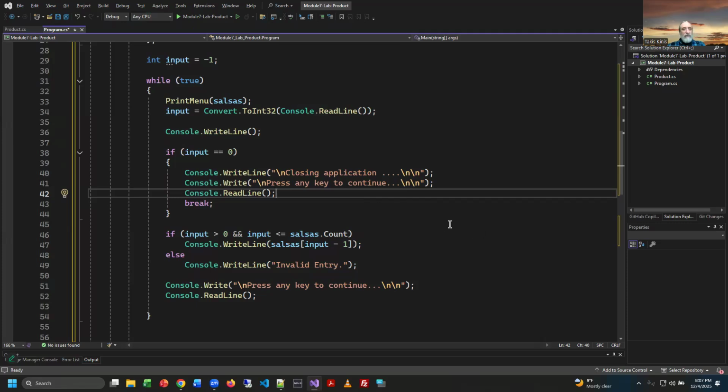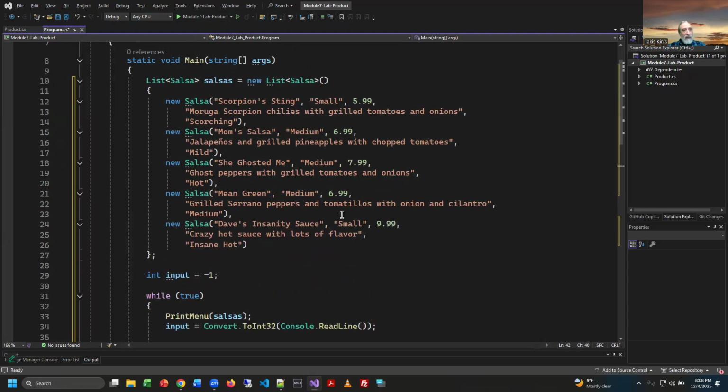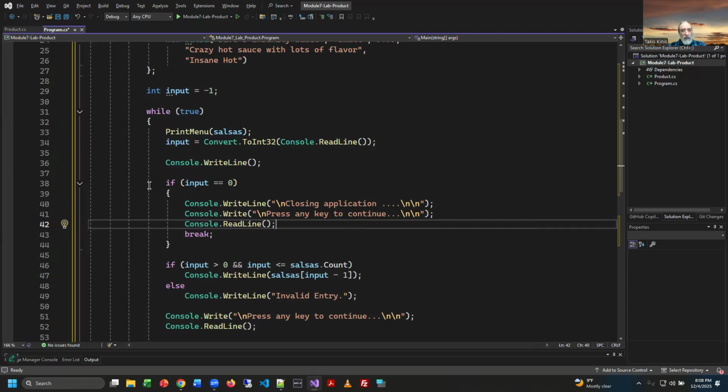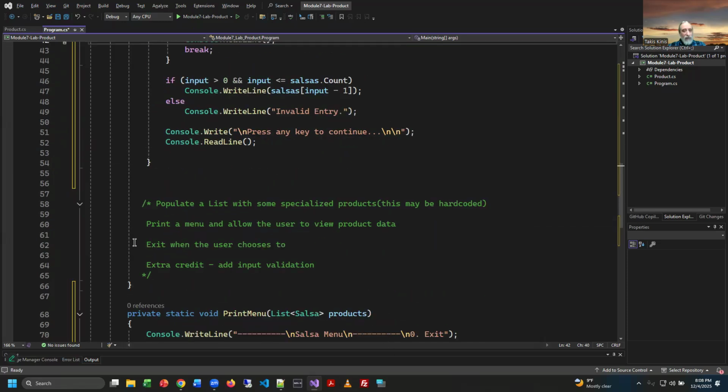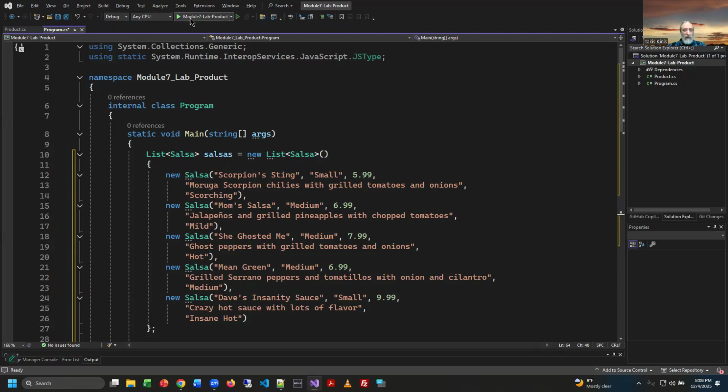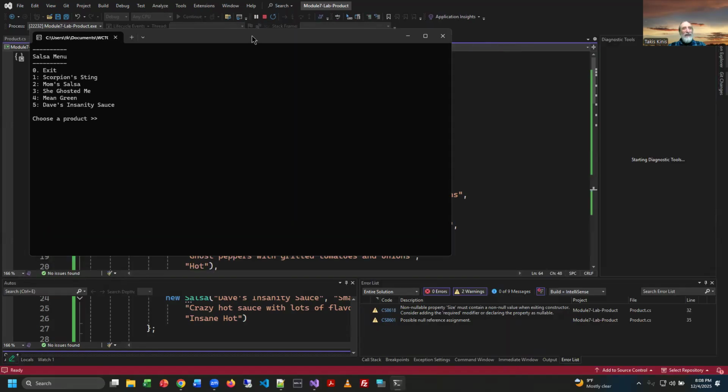Question. Anything else I need to do here to make this program run? No, we're good. This is enough to make it run, folks. So let's give it a shot. Let's see what happens. I'm assuming you guys have a list of salsas, right? You have all this stuff built in, right? Exit when the user chooses to. Okay, we're still going to do this step. We're going to do a different form of validation in just a little bit, and I'll show that to you. But we're going to make this run as it is just to prove that it works. So here comes the run, or hope that it works, right? Is maybe a better phrase sometimes.